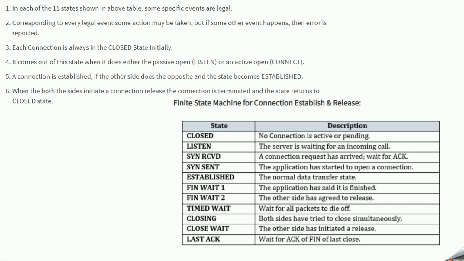It comes out of this state when it does either the passive open, which is the listen state, or an active open, which is the connect state. Do not worry, the diagrammatic representation is in the upcoming slides. So the first state will always be the closed state before a TCP or UDP connection takes place. Next is either a passive open state, which is the listen state, or an active open state, which is the connect state.